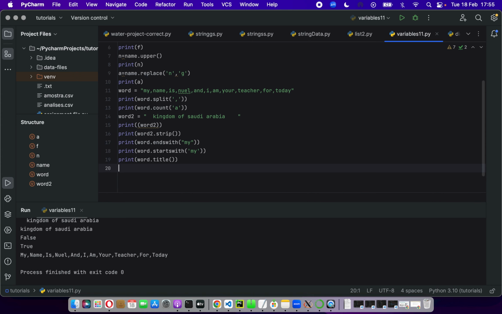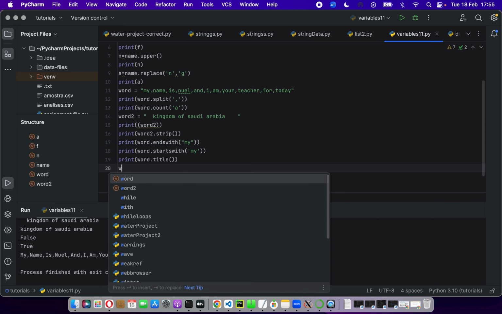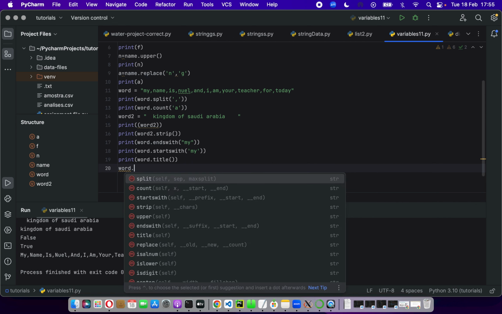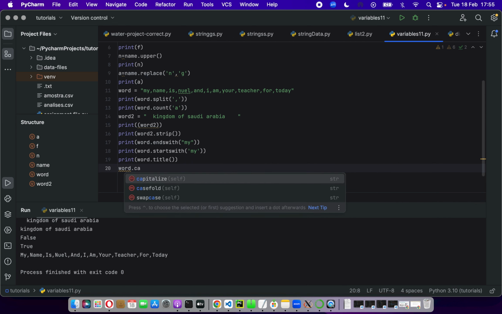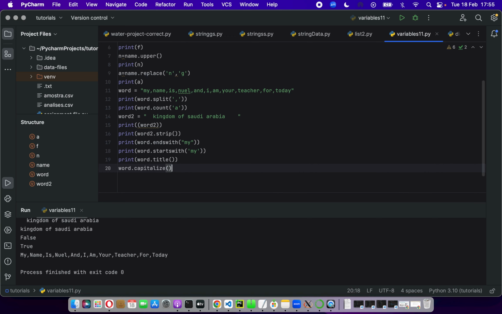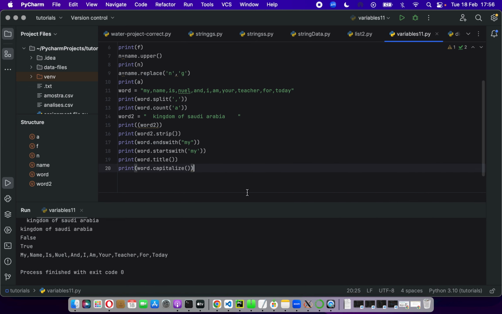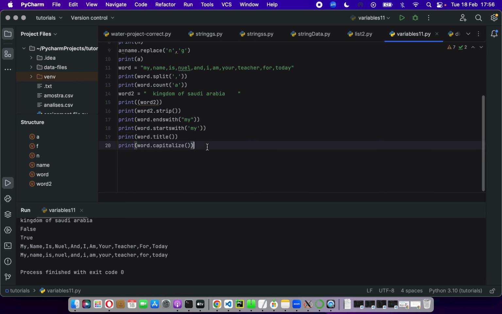Now, what if I use dot capitalize? So what does capitalize do? Capitalize capitalizes the first letter, not the entire word. It will capitalize the first alphabet, which is M. The rest of them will be the same. So that's what it does.